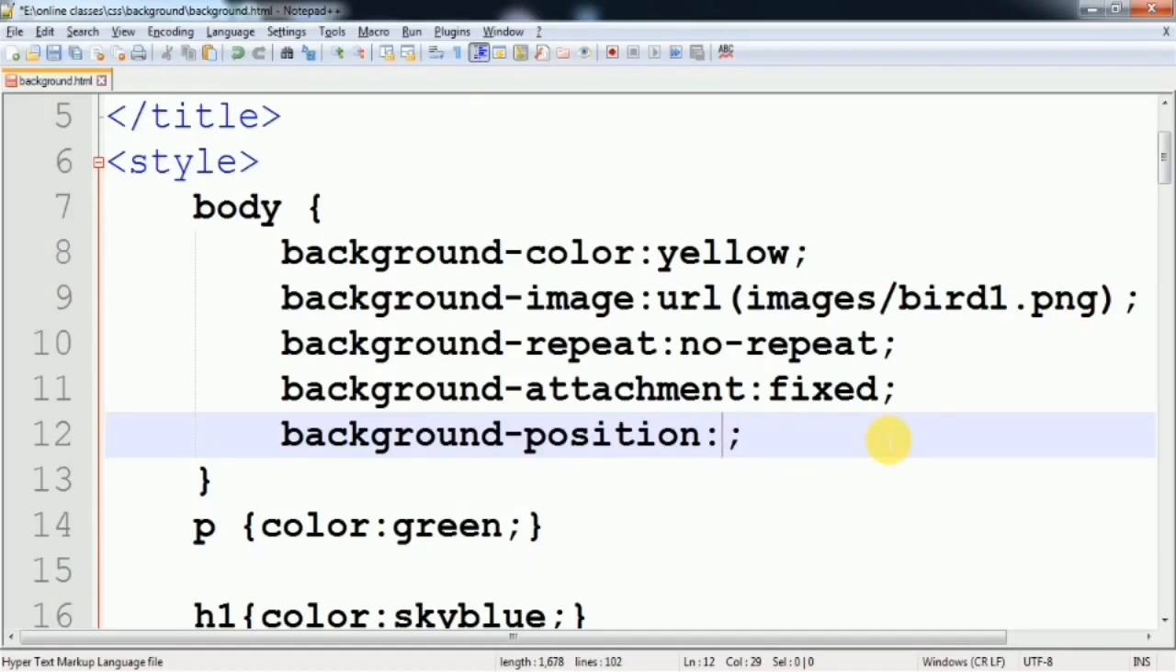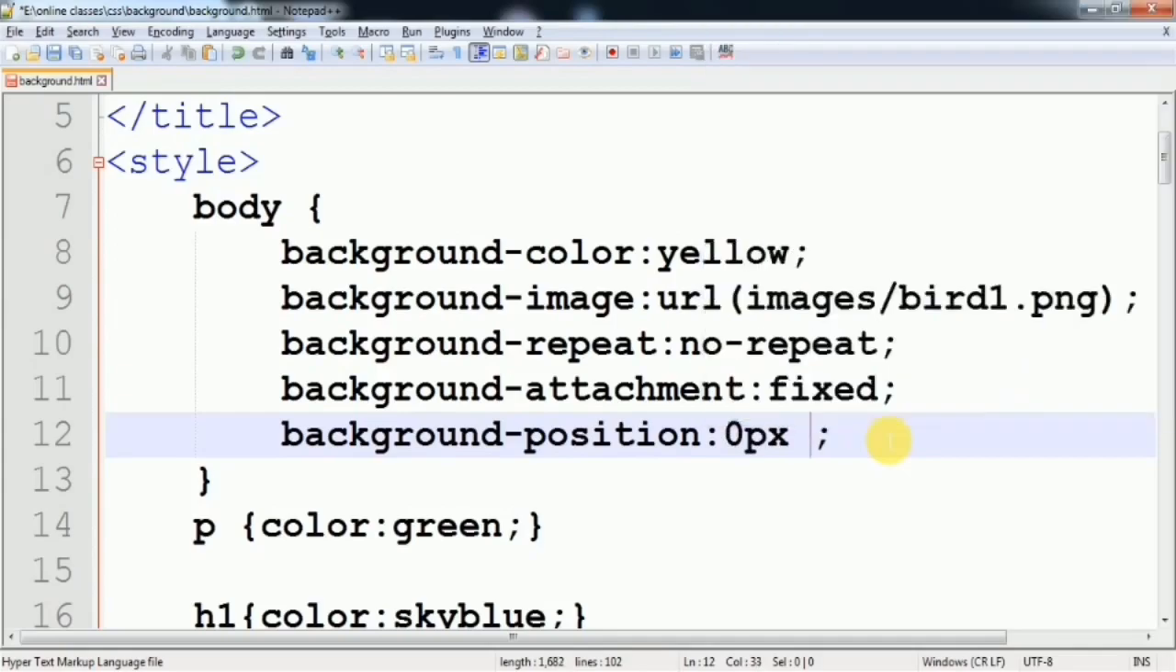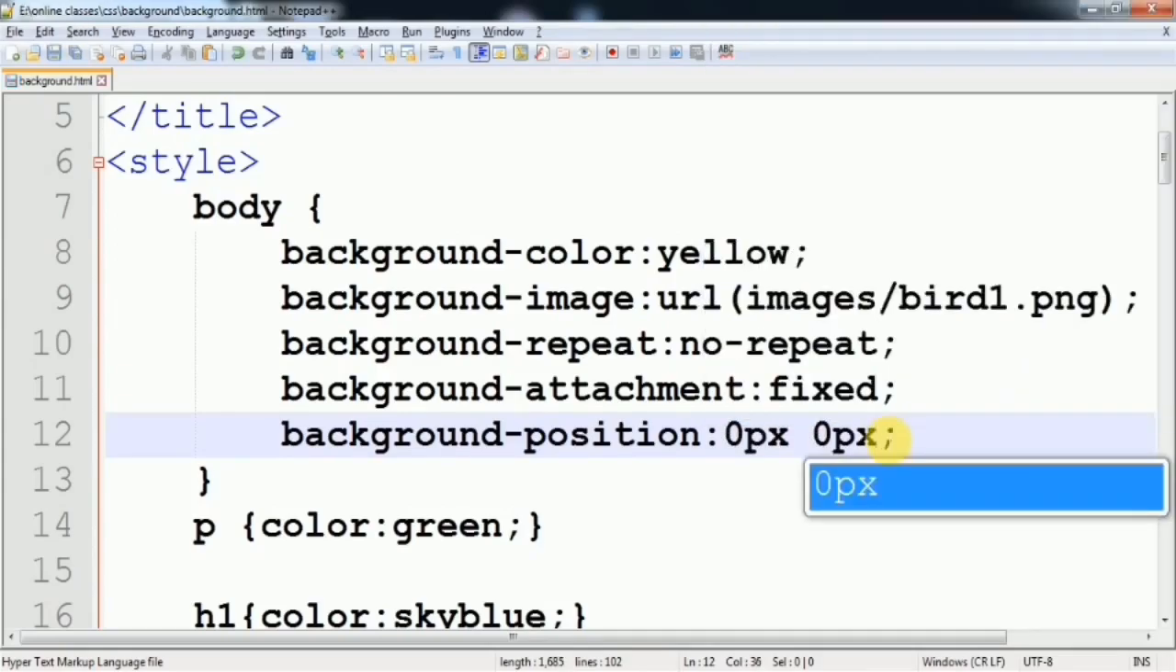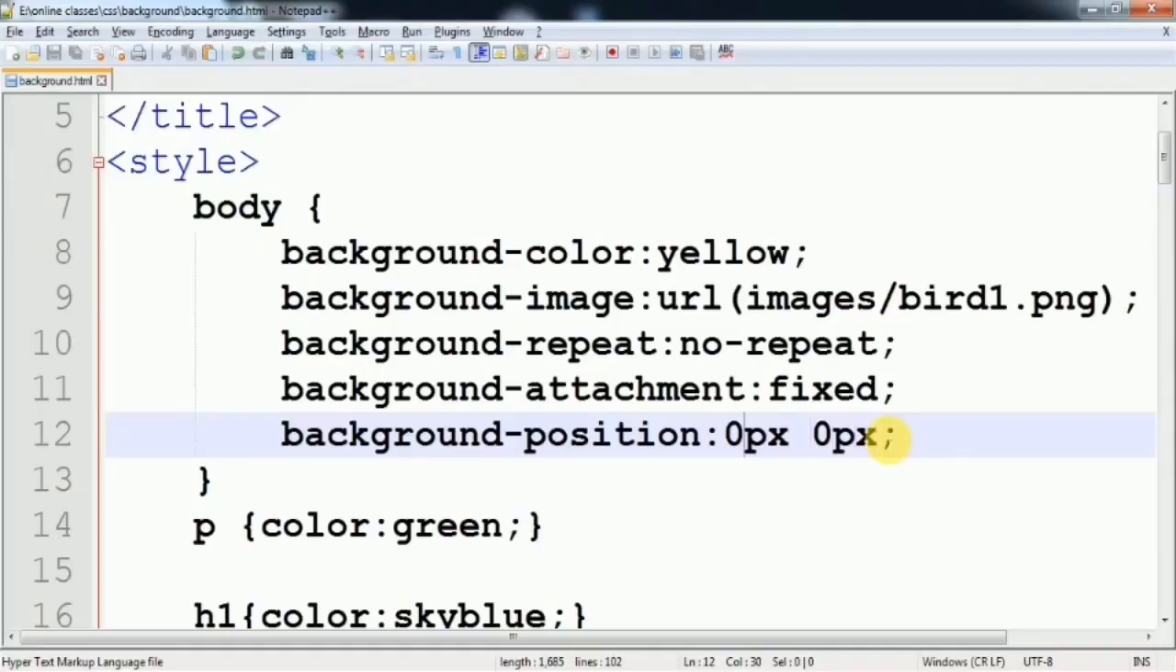Now instead of percentage, we can give values in pixels also. That option is also there. By default it is 0 px, 0 px. This is the default value. Where is the picture shifting now? It is going to the top left. Clear?